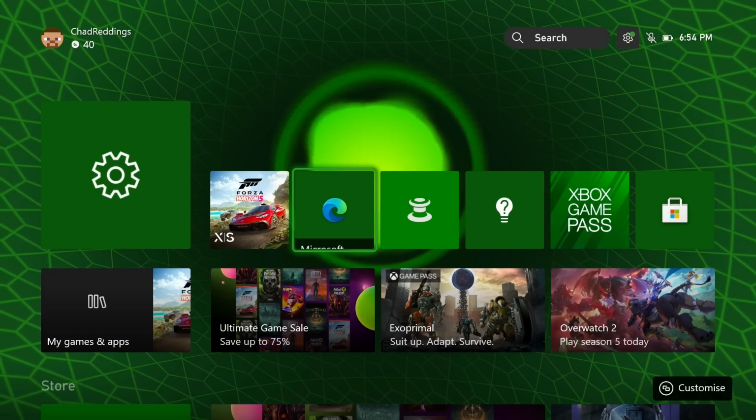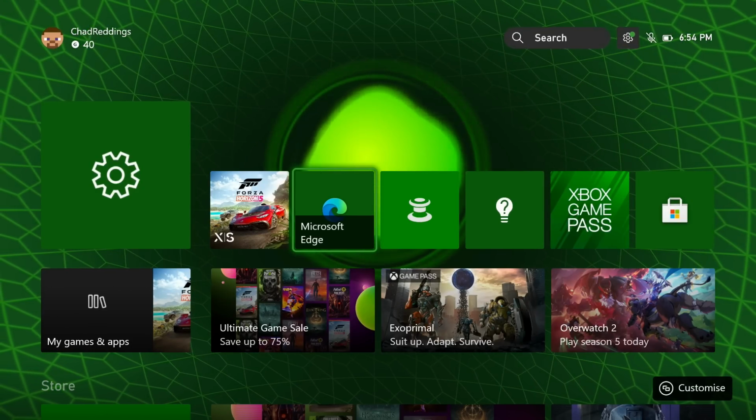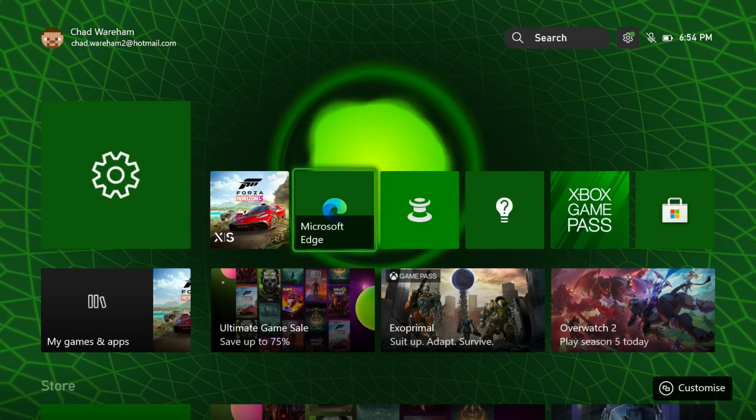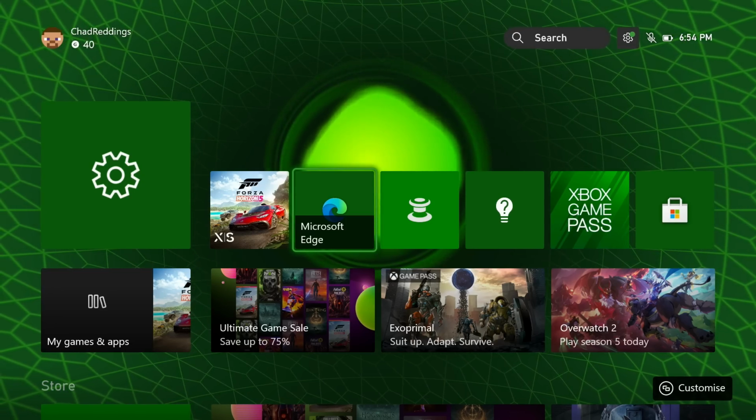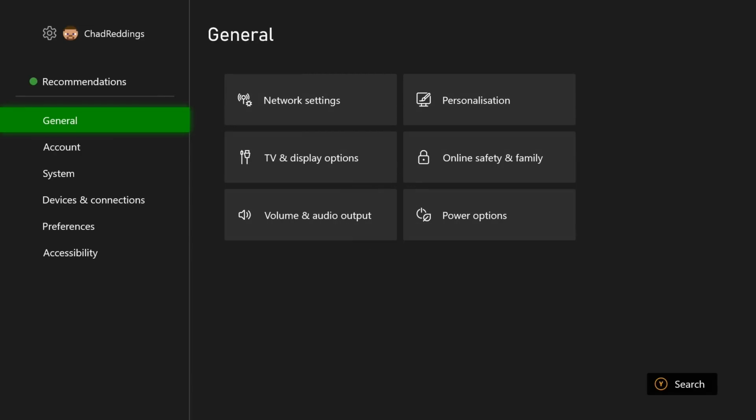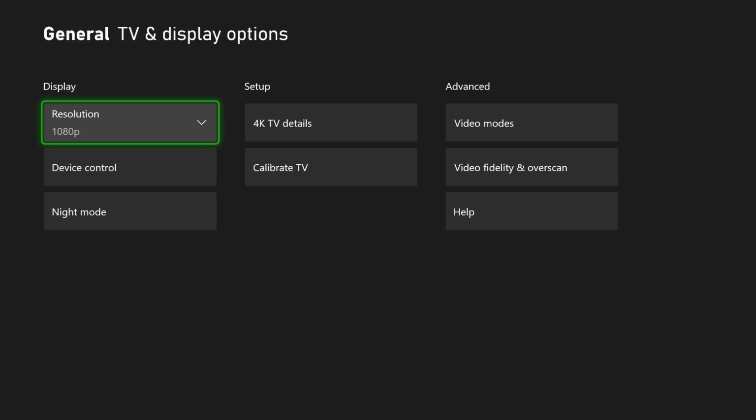In this video, I'm going to show you how to get the best display settings for your Xbox Series S or X, which is going to improve graphics and clarity on your screen. So the first thing we're going to do is head on over to the settings cogwheel in the top right corner. We're going to select General and go to TV and Display Options.